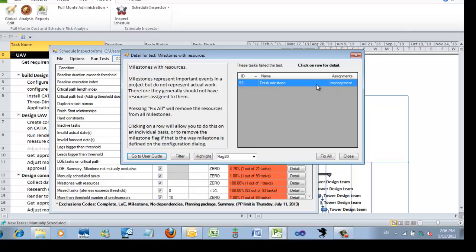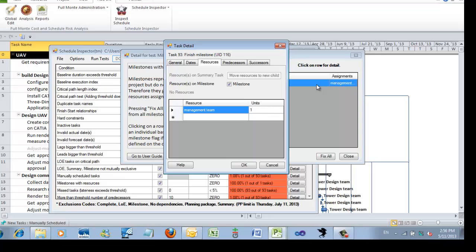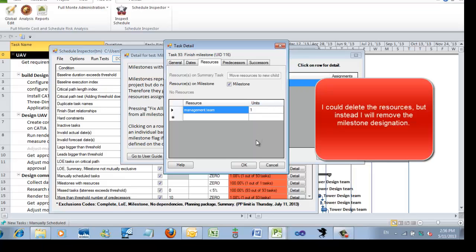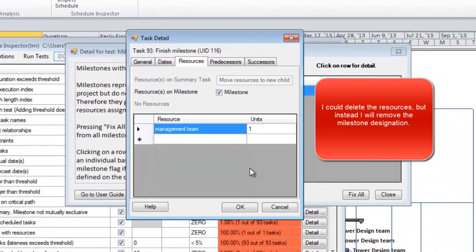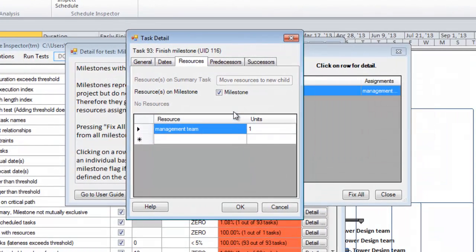I'm going to click on the milestone, and now it will come up with some more information. This is a tab dialog for the particular task, and it's been brought up because we have a milestone with resources. So here we have the milestone checkbox, and here we have the resources. So I could fix this problem in one of 2 ways.